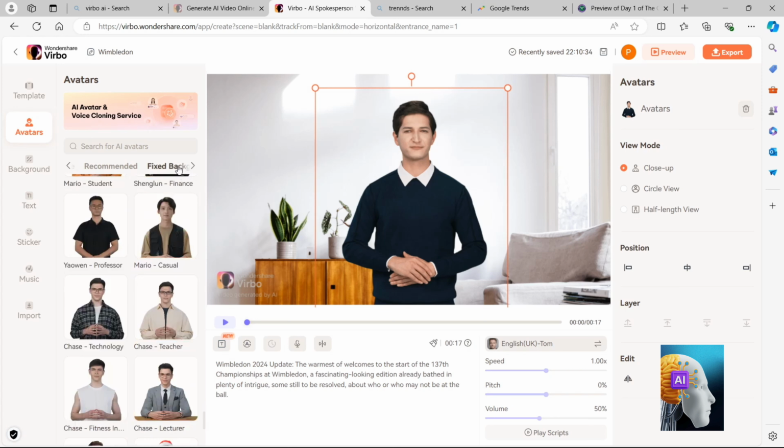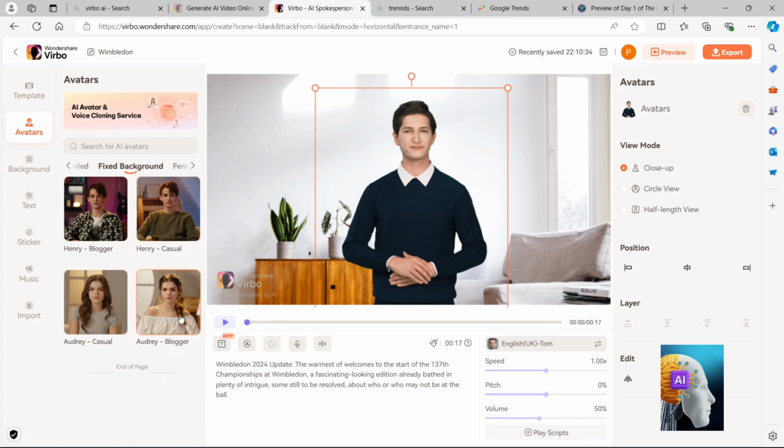But you can also have a fixed back avatar as well. If we select fixed back, it's normally when they have a background to them as well. But you can see that we can change the avatar quite easily. You can actually change the pitch of the voice and more. So we're going to do that right now because we currently have a raspy voice for our avatar.